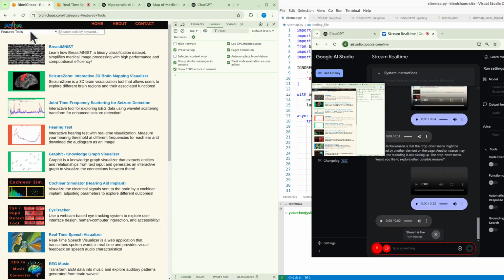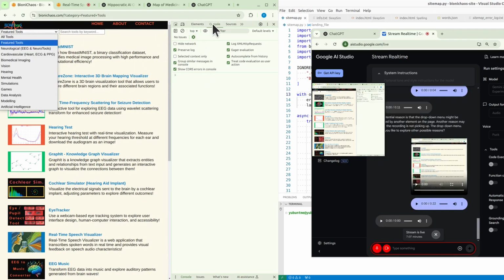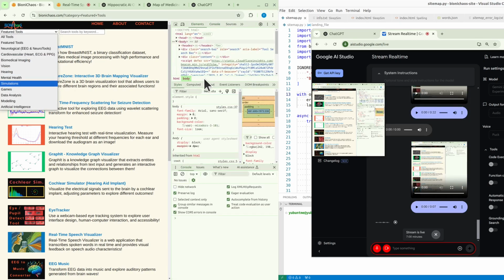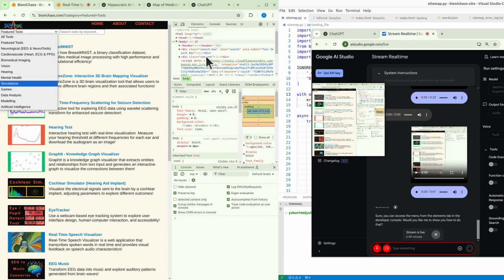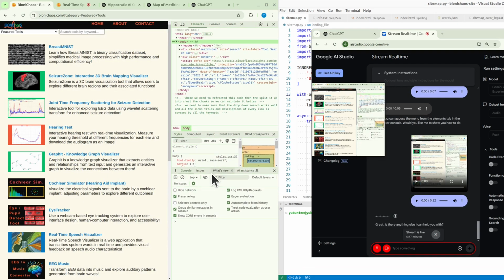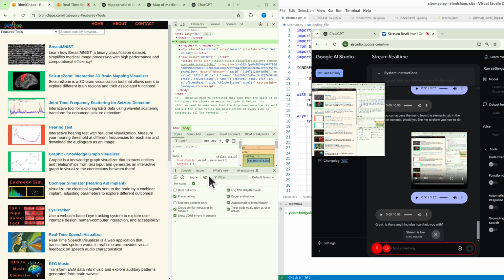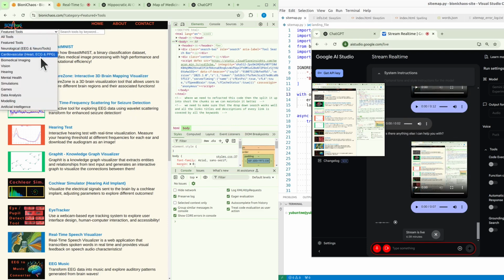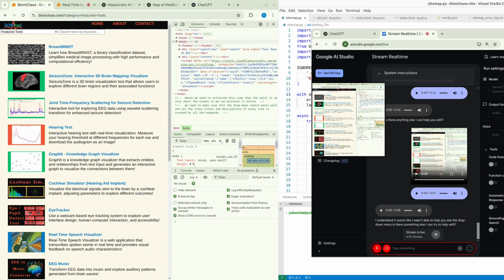Can I access the menu from the console or the elements? Sure, you can access the menu from the Elements tab in the Developer Console. Would you like me to show you how to do that? Yeah, sure. Great. Is there anything else I can help? But you didn't help me. I understand. It seems like I wasn't able to help you see the drop-down menu. Is there something else I can try to help with? Okay, that's a bit hopeless. Never mind.